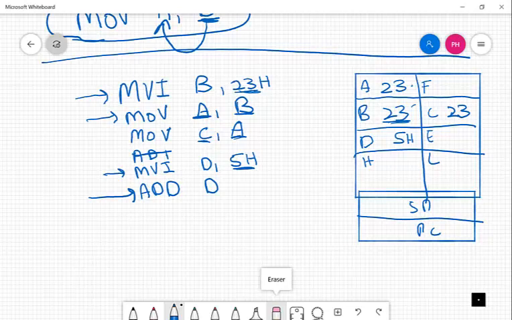That's okay. Now in the add instruction, what will happen? What does this instruction say? This instruction says add D. Add D to what? By default D is added to the contents of the accumulator. That means whatever is in D, 5H, which means 0 0 0 0 0 1 0 1, will be added to the contents of the accumulator.